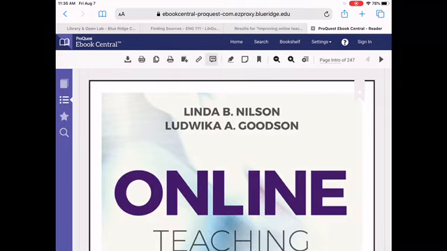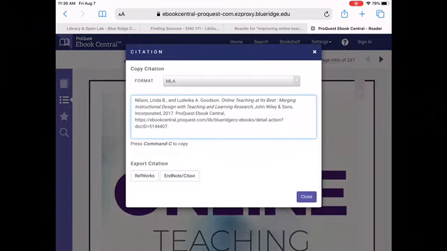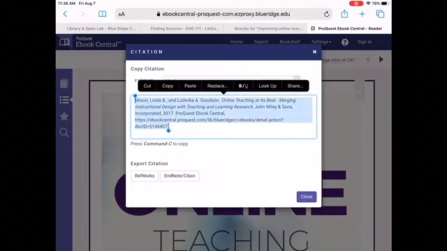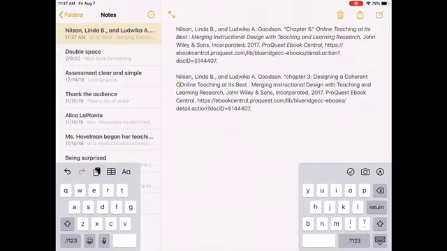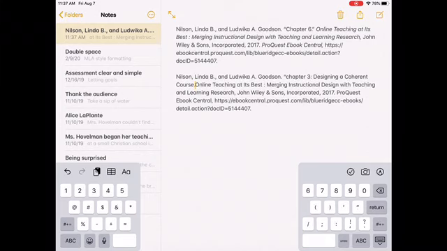Now you're ready to do your citation. So you click on the little speech bubble that has the quote marks there when you're at the landing page for the book, and it will give you the MLA style citation that you need. And so then you're going to be ready to copy and paste that. So now I copied and pasted this, and I'm ready to make the changes I need to make.